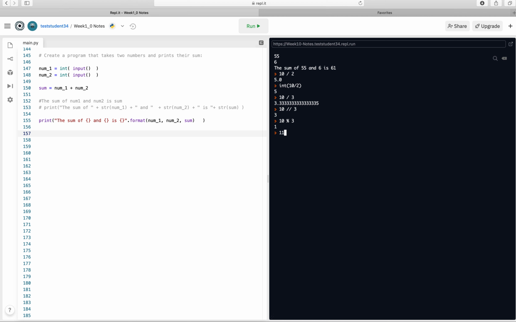11 modulus 3. When you divide 11 by 3, the remainder would be 2. When you divide 12 by 3, the remainder is going to be 0. But the answer, the quotient, is given by double slash.